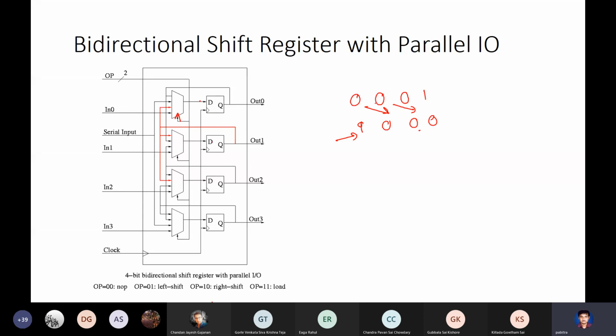So these are the codes. If this is 0 0, basically nothing will happen, because if it is 0 0, the first line will be chosen. The first line is the same as the current output. Similarly, here the first line is the same as the current output. So with 0 0, there will be no change in the output. So it's a no-op.